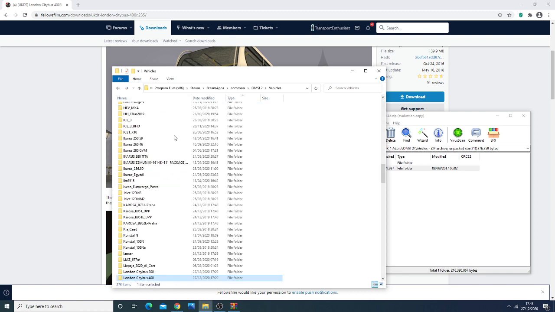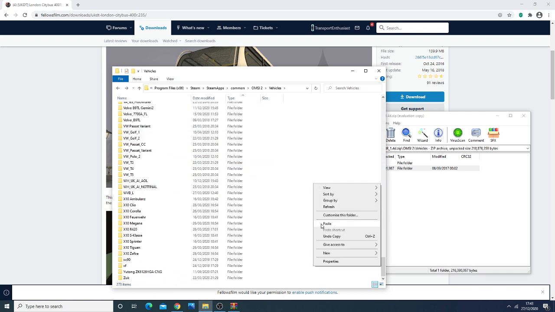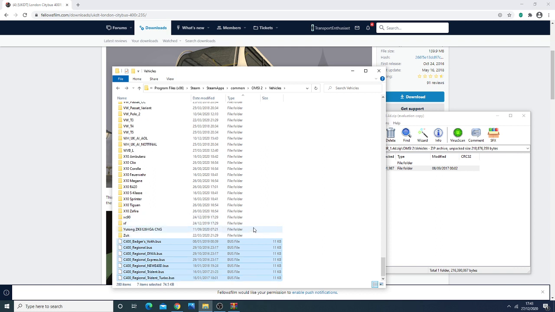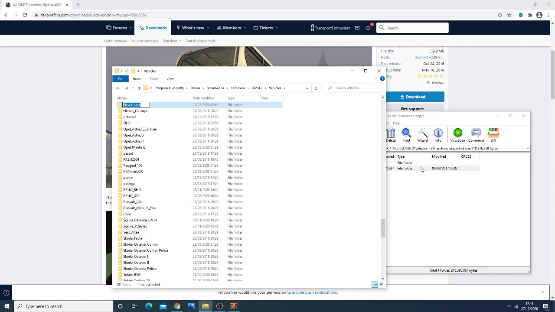So what I'm going to do is, in the vehicles folder, make a backup. No, don't do that. Cut. New folder. And then I'm going to put up a C400R bus file backup, so we can paste those back in once the fix is out.